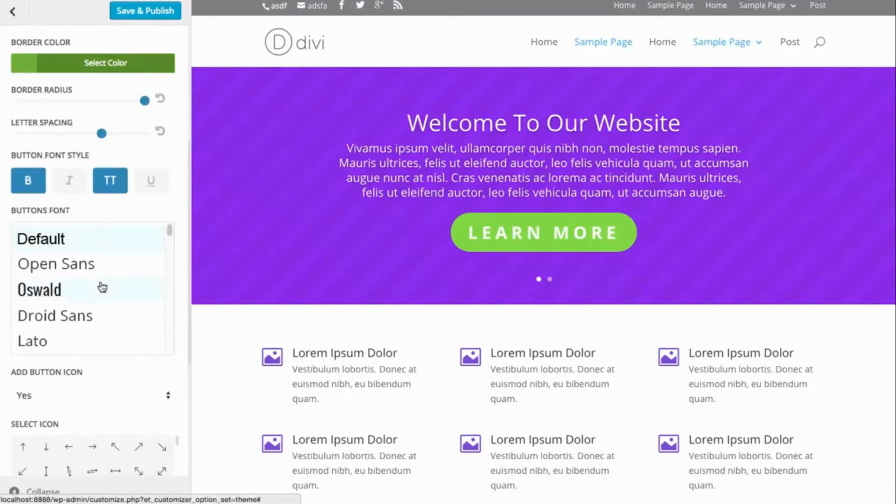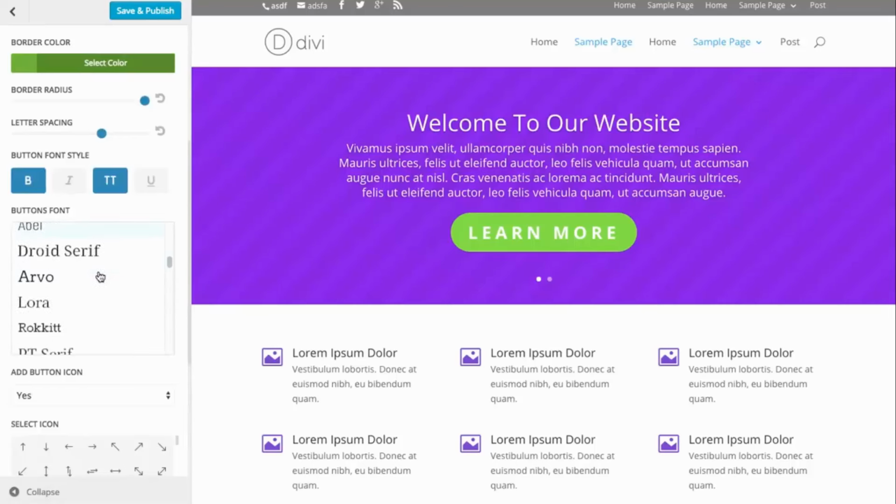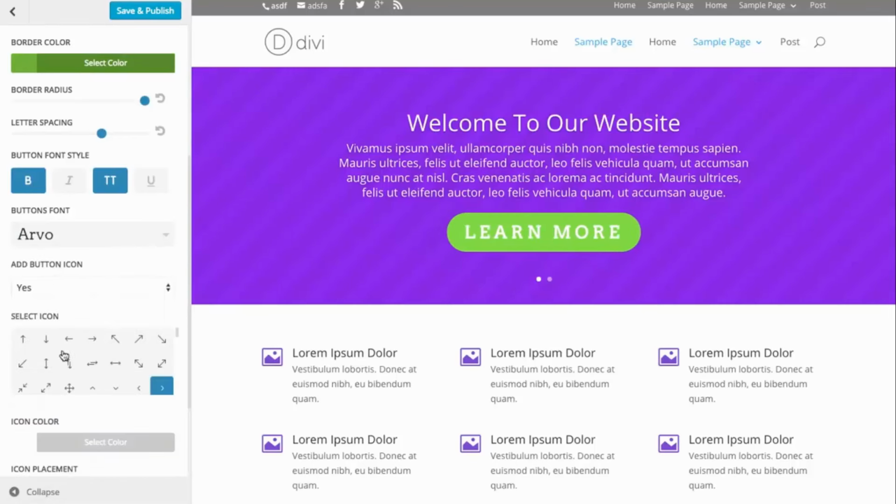You can also change the fonts if you want to get a little more creative with your font. By default we use Open Sans, but there's a lot of great fonts here to choose from. So if you want your button to kind of stand out, maybe draw people's eye a little bit more, you might want to use a font that differs from the body font of your site. So I changed to Arvo.